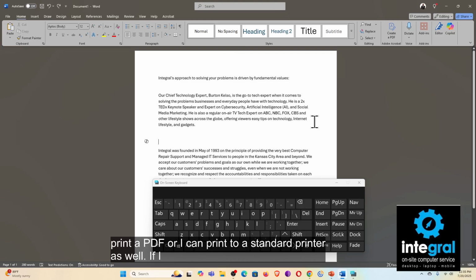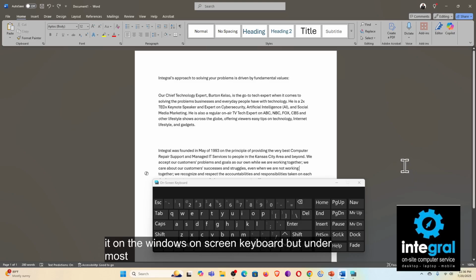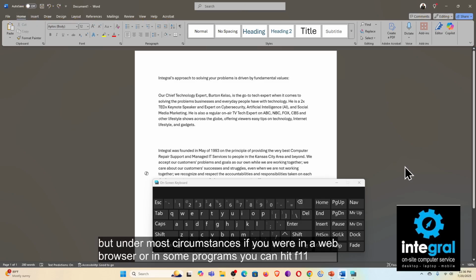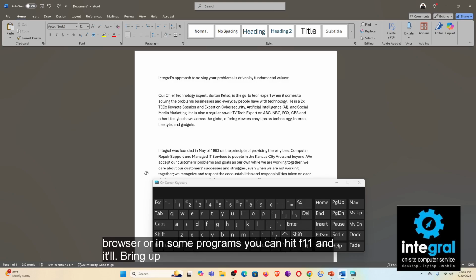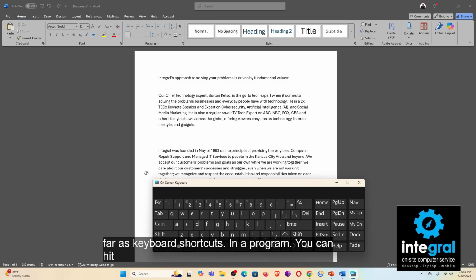If I want to enter full screen mode on Word, I can hit the F11 key, which you don't see on the Windows on-screen keyboard, but under most circumstances, if you're in a web browser or in some programs, you can hit F11 and it'll bring up a full screen mode.